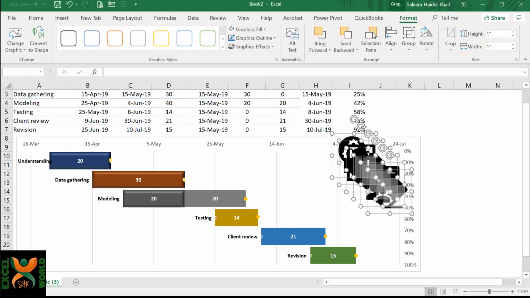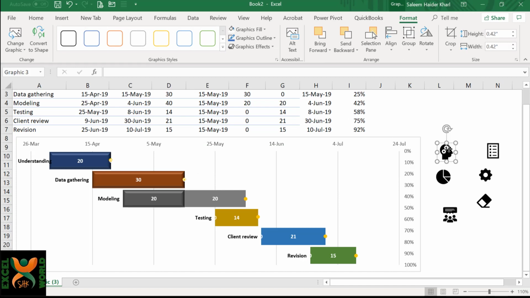Just reduce the size of the icons. You should reduce the size enough so that your icons fit an individual bar. Mine is almost okay. The next step is to change the color of the icon. Copy this and paste it while selecting the individual dot.